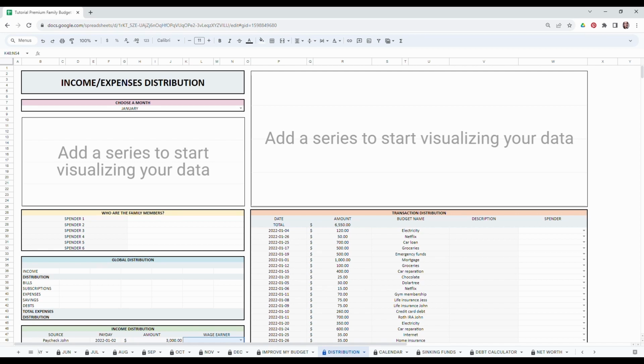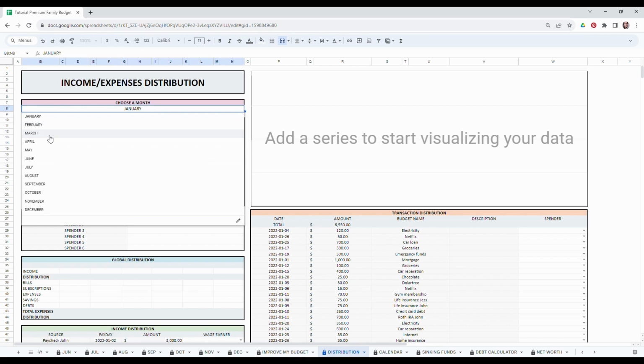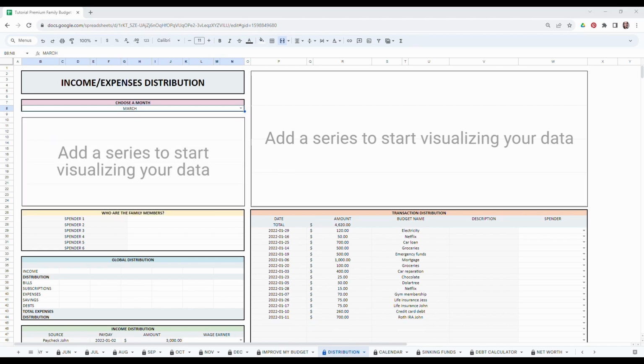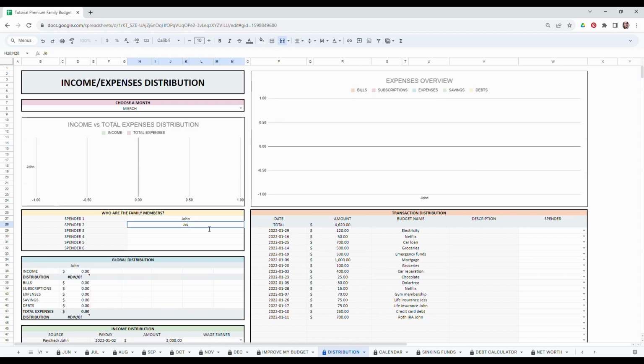In this table, the first thing that you want to do is, again, to choose the month that you want to visualize. So in this case, we can take March. Then enter the name of the people who earn and spend money in your family. So let's take an example. We have John and Jess. Most of the data in this sheet is auto-populated, and the only thing that you have to do is to associate the income in the income distribution as well as the expense.